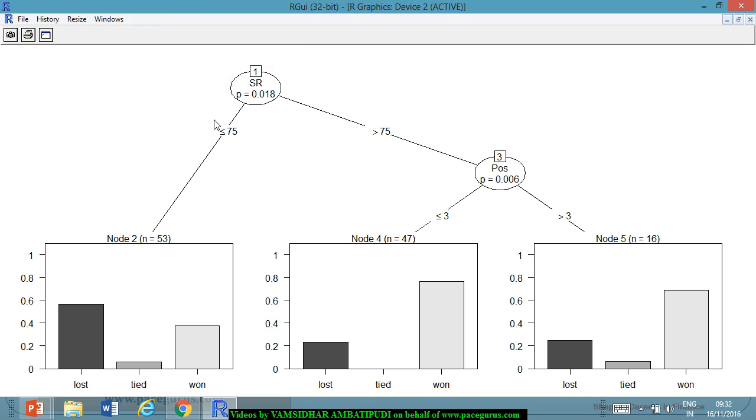So when I'm doing this plot, this is how I can interpret it. Strike rate less than or equal to 75 is very significant. The p-value is 0.018, less than 0.05, so the split is a significant split. It can't be ignored. You have 53 observations here. If Virat Kohli bats at a strike rate of less than or equal to 75, there is almost a 60% chance that the team is losing the game.